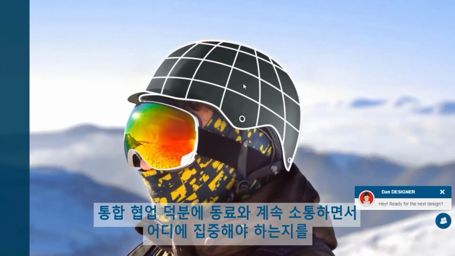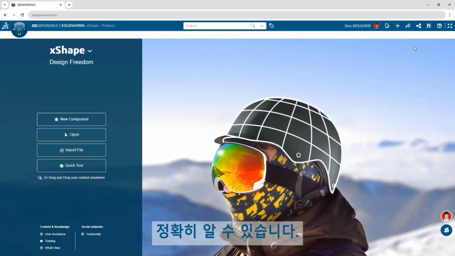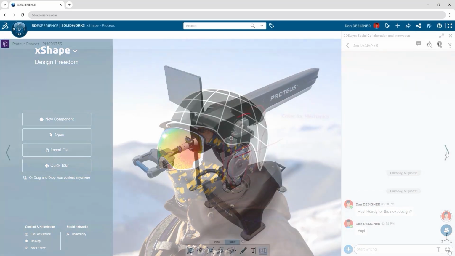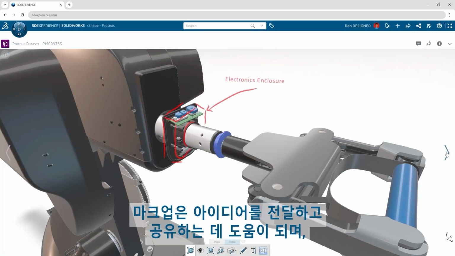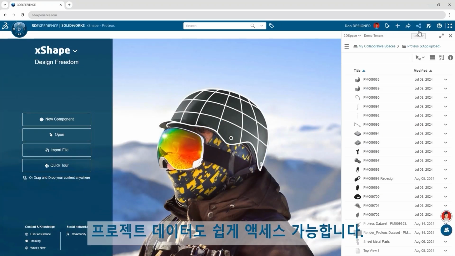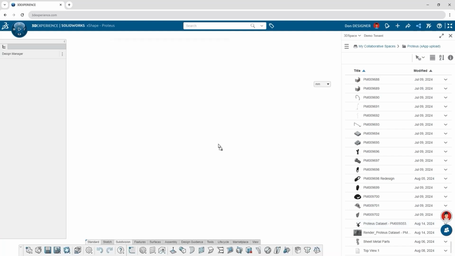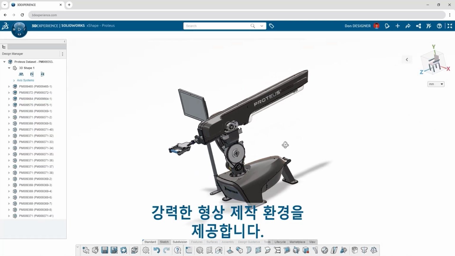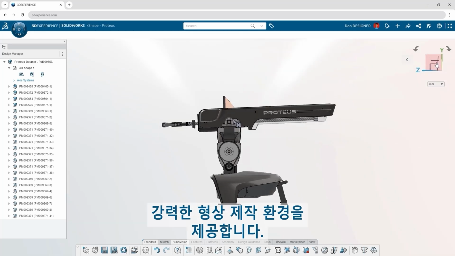Integrated collaboration lets you connect with teammates so you know exactly where to focus. Markups help to communicate and share ideas. And project data is easily accessible. xApps provides a robust sculpting environment where you can visualize your ideas quickly and accurately.